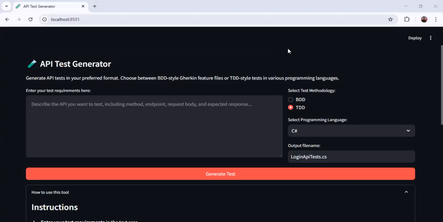Hello everyone, here I have developed a Streamlit application that is the API test generator. This is to generate the API test scripts, based on which test methodology you select. We have behavior driven development and also test driven development.